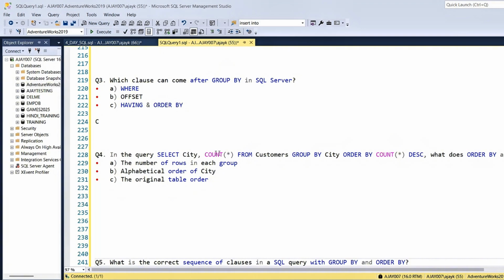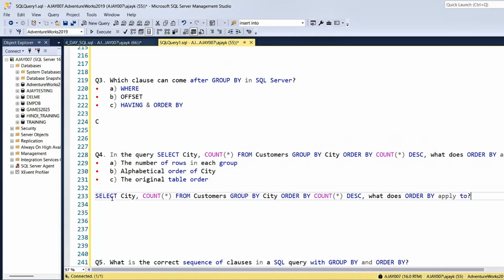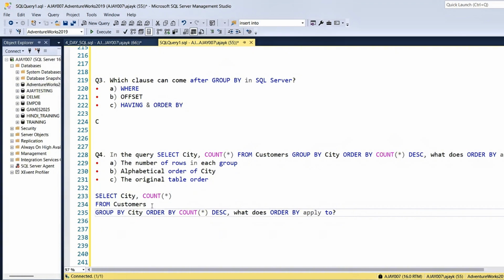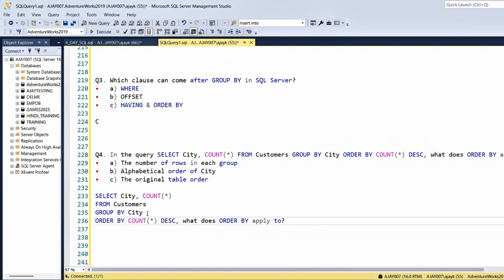In the query, select city, count all from customer, group by city, order by count descending. What does order by apply to? Again, very nice. For your help, I'll just create the proper structure of this so it's going to be readable. Now you tell me, this is a query, correct? This is basically the query. So what is this query going to do? What does order by apply to?